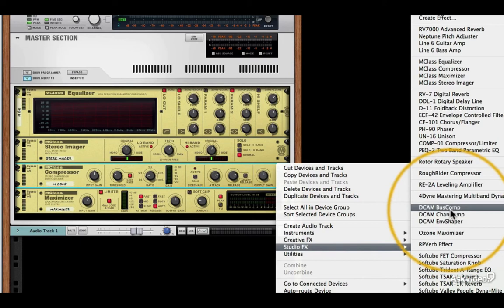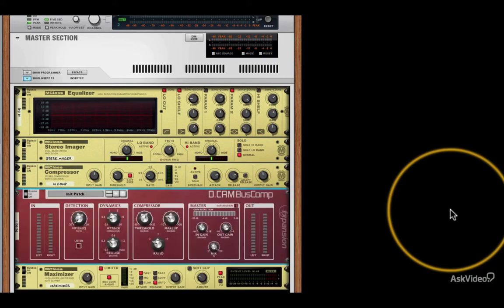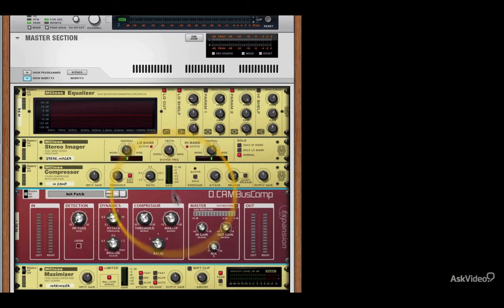And a nice one is the Decam bus compressor. And this is specifically for mastering and specifically for this sort of job. You'll notice it's got very similar controls to the compressors we're used to, but it's got a very simple ratio control, which is more similar to the SSL bus compressor. So what this gives us is a compressor that's similar to the SSL bus compressor, but in the rack, which is very useful because we can apply this sort of cascaded compression.